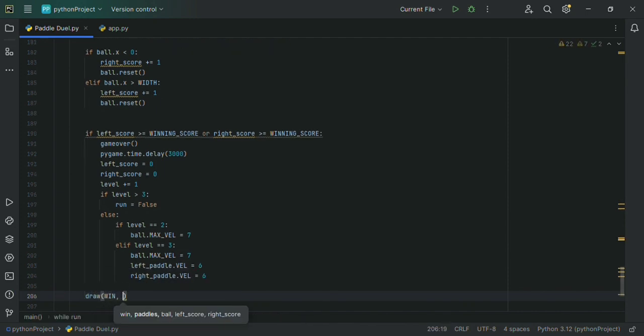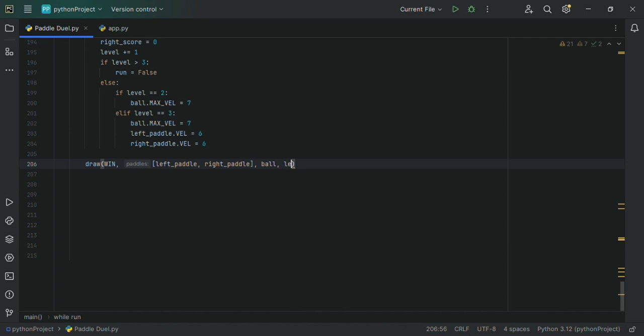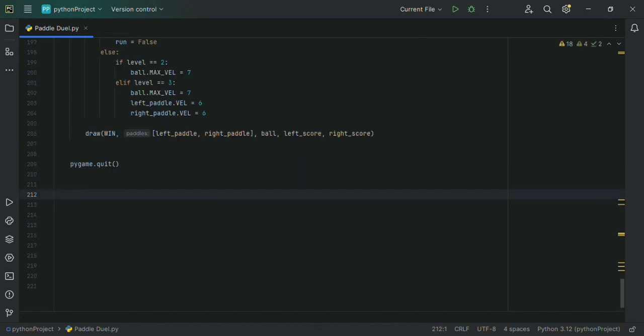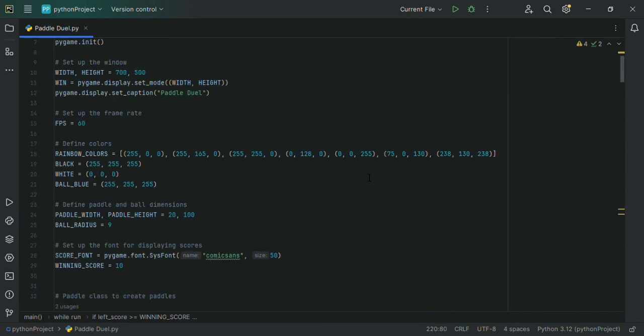Then drawing the game elements, these functions render paddles, ball, and scores on the screen. Then pygame.quit exits the game and closes the Pygame window. Lastly, the main function handles the entire game life cycle.